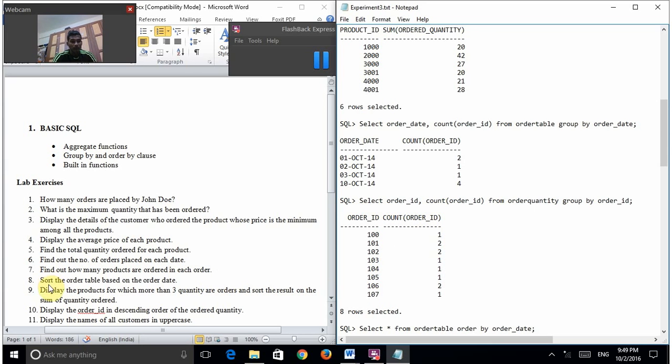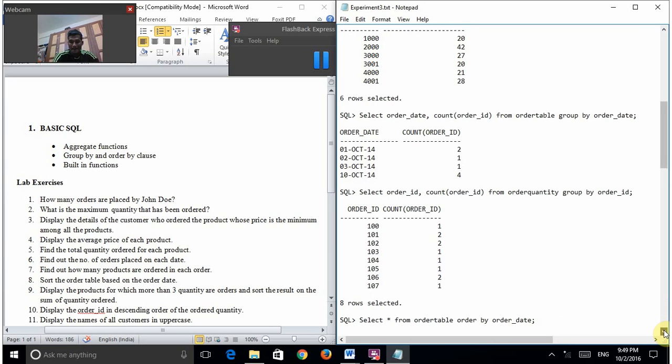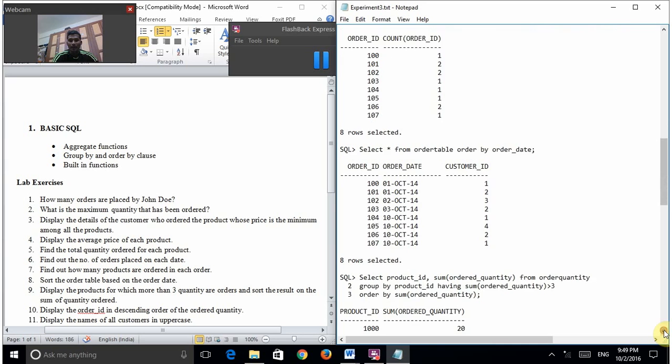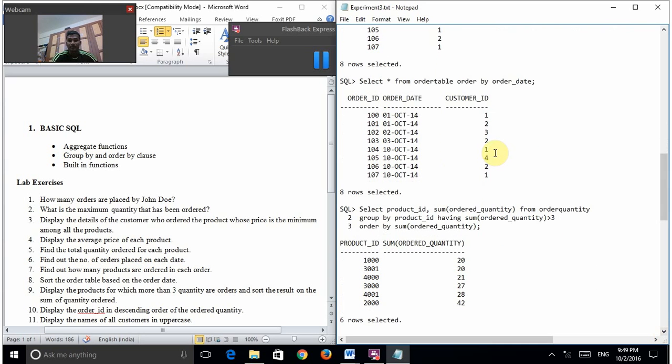And the eighth question is sort the order table based on the order date. For that, the SQL command is select star from order table order by order date, and this was the order ID, this was the order date, and this was the customer ID. This was the output for that.